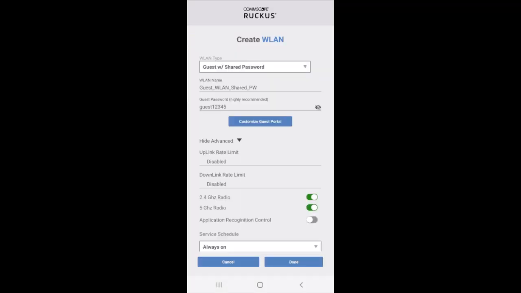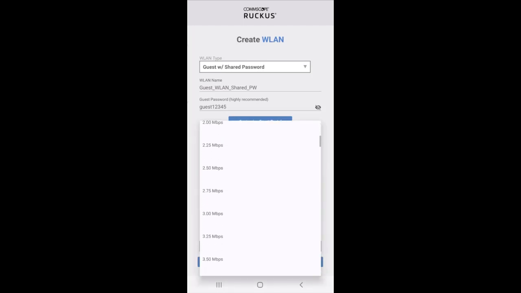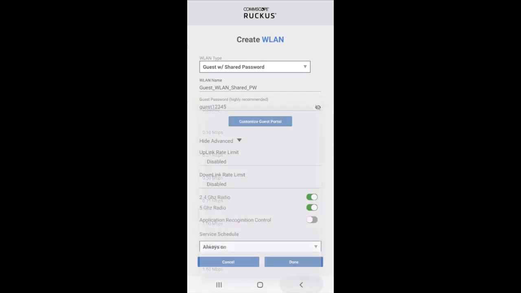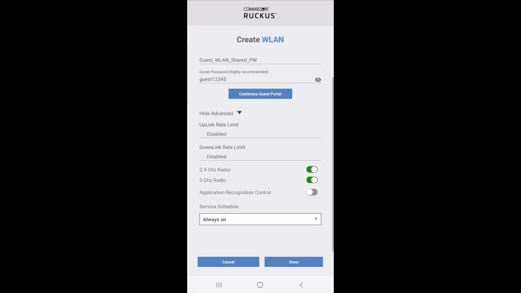Then if I want to set up some advanced features, I can tap on that. My uplink rate is disabled, but if I wanted to set a particular upload speed, I could do that. I'm just going to leave it disabled. For download speeds, I could do the same thing and select the speed that I wanted. For my radios, I could either turn on or turn off the 2.4 or 5 gigahertz radio.